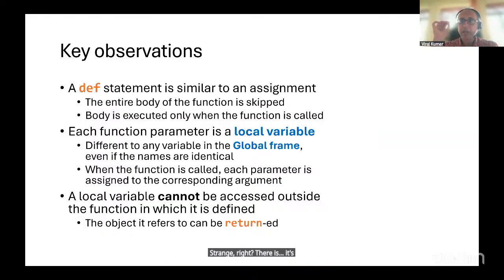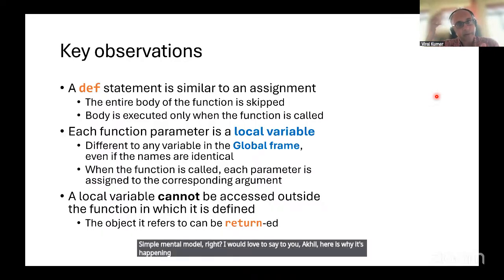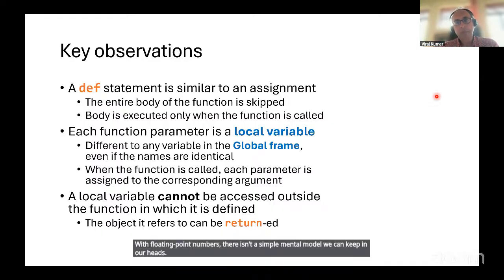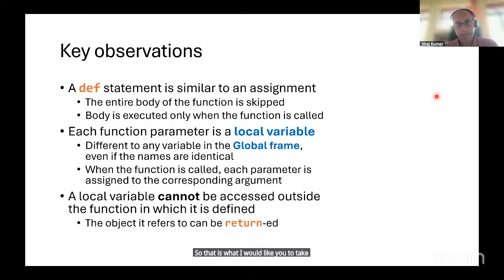There is a logic to it, Akhil, but that logic is so complex that it is not easy for us to have a simple mental model, right? I would love to say to you, Akhil, here is why it's happening, and now use this general concept, and you will be able to figure out all these things. With floating point numbers, there isn't a simple mental model we can keep in our heads. So that is what I would like you to take away from this, right?